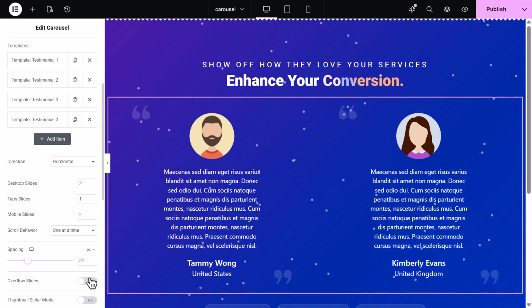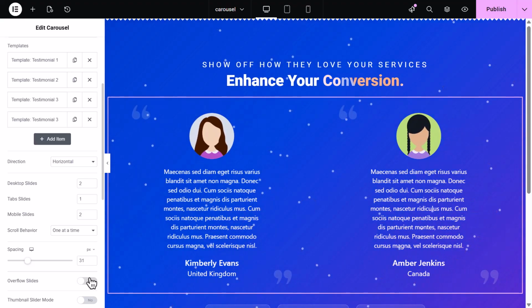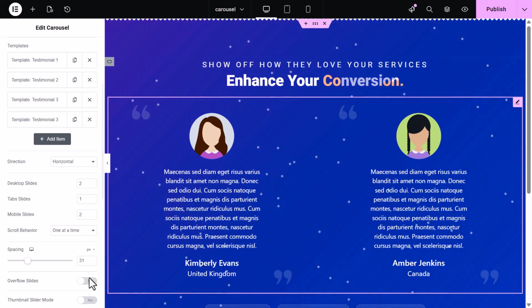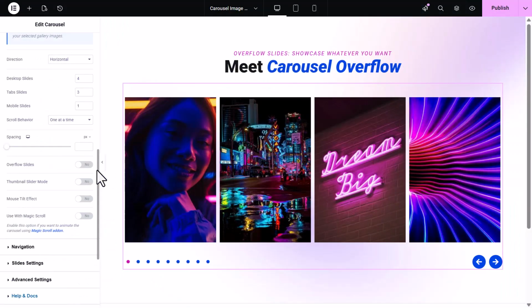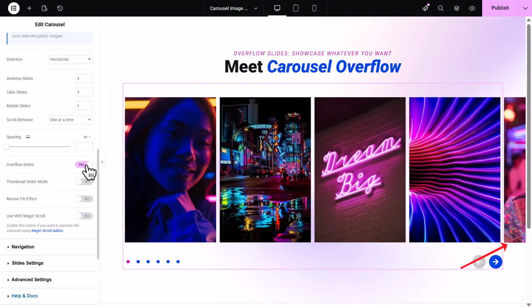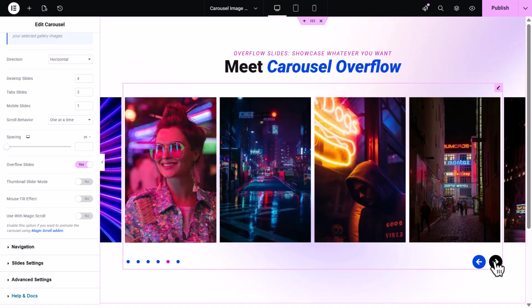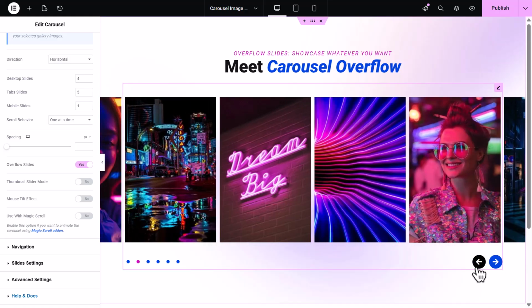Now let's take a look at Overflow Slides option. It allows you to show a subtle preview of the next and previous slides just outside the main slide area. For example, I have a carousel with a set of images here. When I enable Overflow Slides control, you'll notice part of the next image peeking in from the side. This gives users a visual hint that there's more to explore and encourages them to keep scrolling through the content.